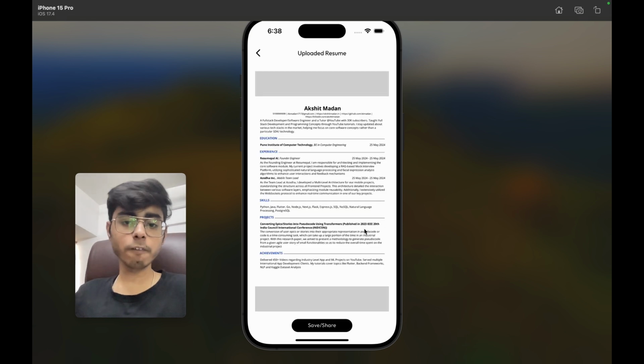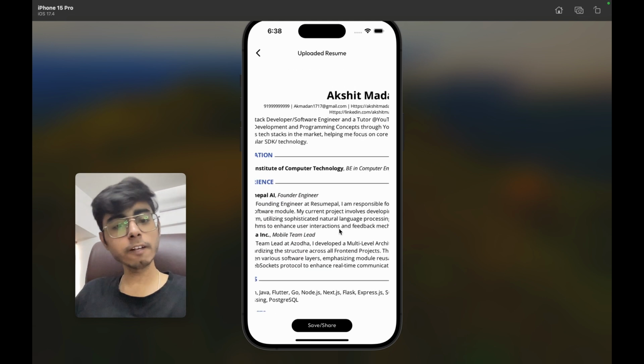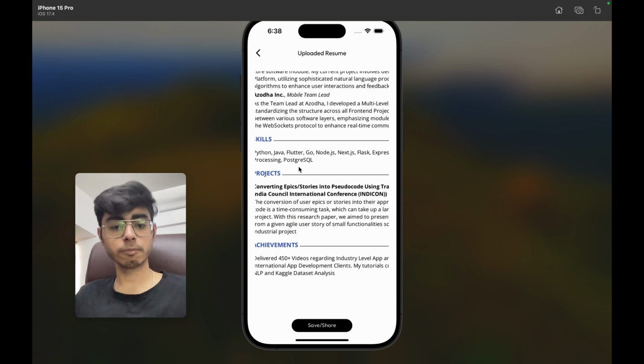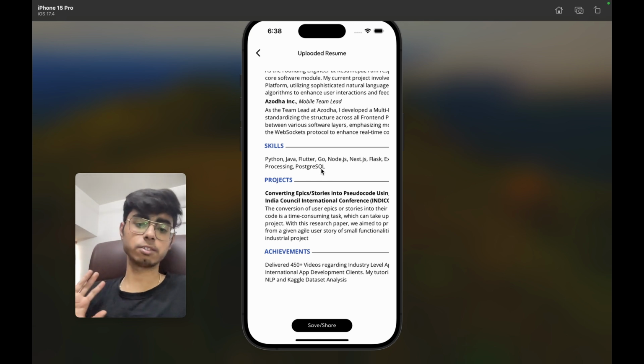So this is what we have built. Basically, our idea is that whatever time you invest in selecting a template, which template is good for you, or where to put which area, like where you should put education. We have already figured out that education should be at the top, right? Then experience, then skills, then projects, then achievements. So we have already structured it. Now you just need to give us your information. We will put it in a perfect, sophisticated resume.